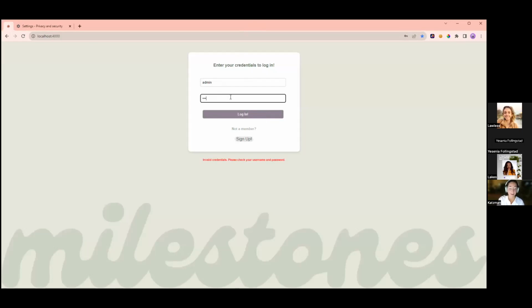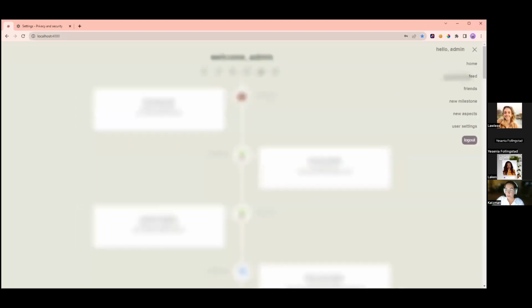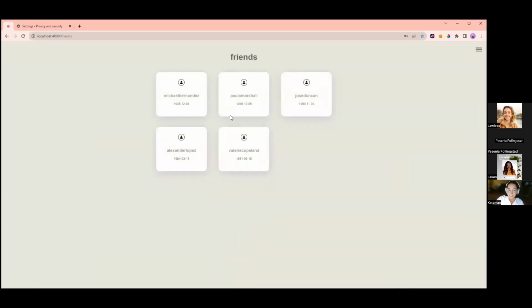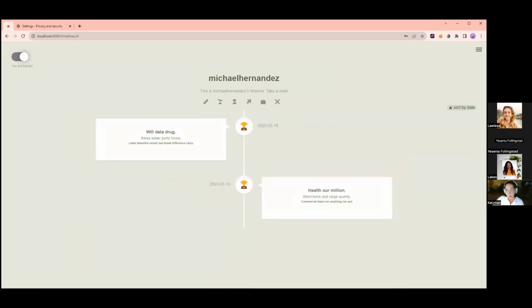Sorry, forgot my password there. So once you log in, you're able to see all of your milestones. From here, you can filter your milestones based on the kind of milestone, so education, self-growth, achievements, etc. You can sort it by date. You can also have friends, so you can view your friends' milestones, and you can sort those as well.